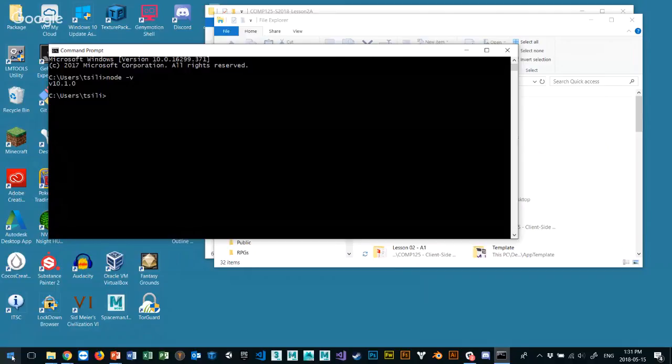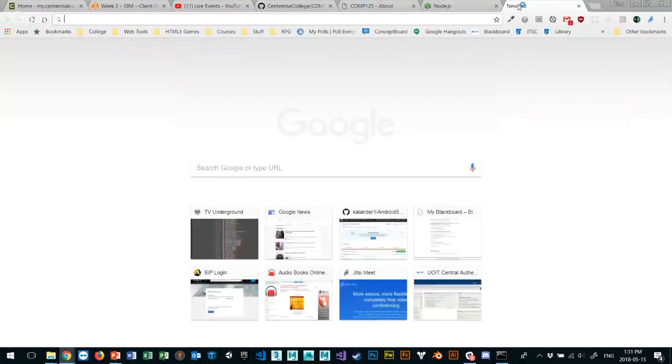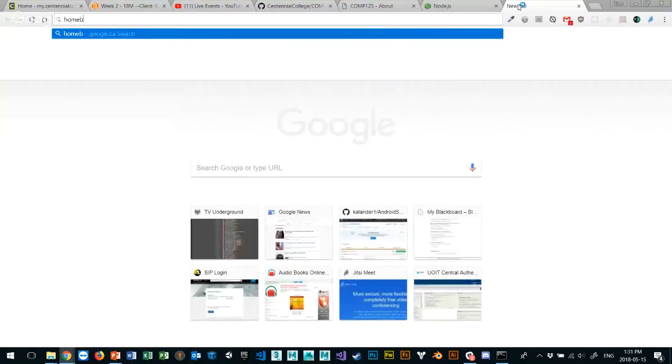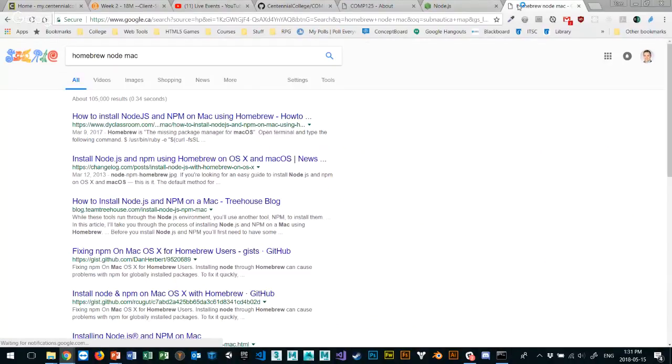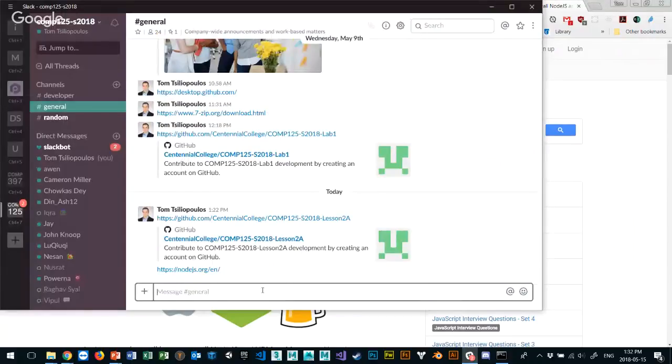If you're a Mac user, this is not the way to install Node. Please do not install Node through the website. It's better to use Homebrew. So if you're a Mac user, and probably there are no Mac users in here, but let's just say you want to use Homebrew, search for Node.js Mac. It says how to install Node.js and NPM on Mac using Homebrew. This is a pretty good installation guide from 2017. I recommend it. I'm just going to copy this and put it on Slack, for Mac users only.